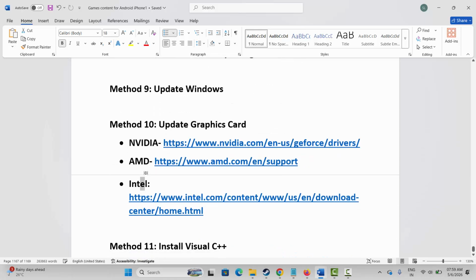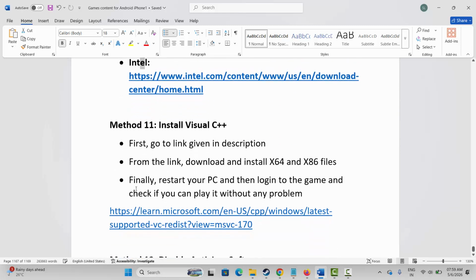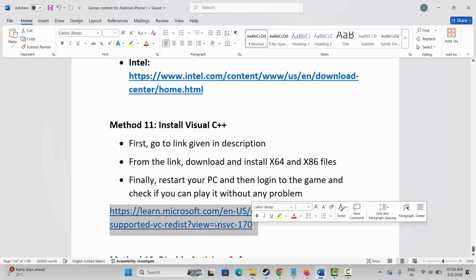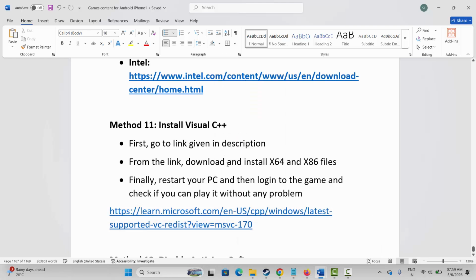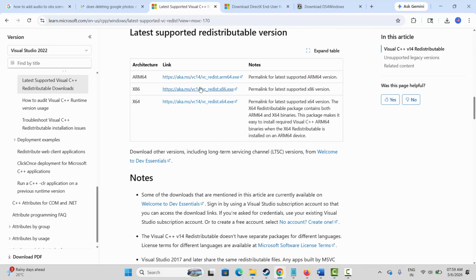Next is to install Visual C++ files. So for that, I have already given the link in the description. You simply have to copy and paste it in your browser. Now after the website opens, go below. From here you have to click on the link to download. Once the Visual C++ files is downloaded, you have to open it.